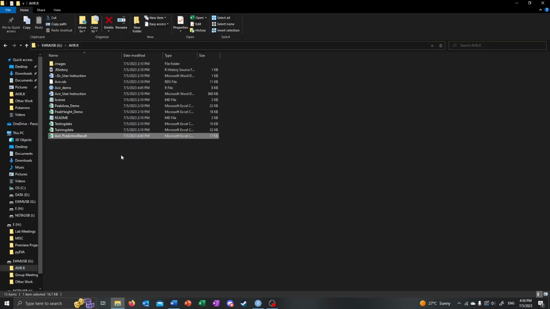To run another dataset, simply remove the prediction output file, add your own peak area and peak height files, and rename the input for AVIR to them. Then click source to analyze the data.